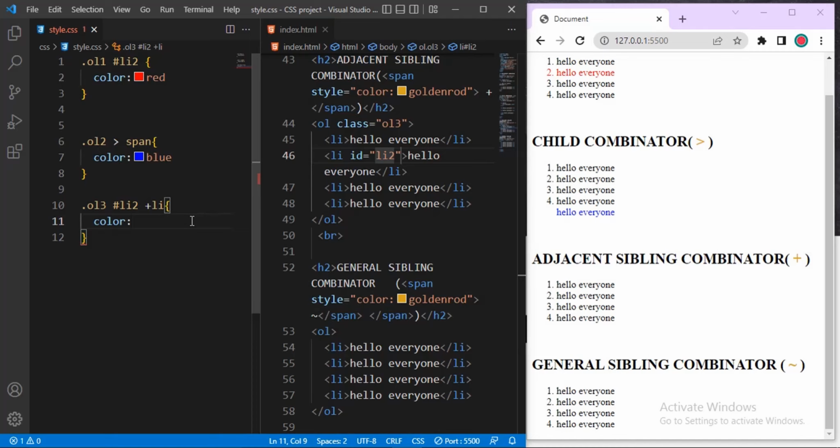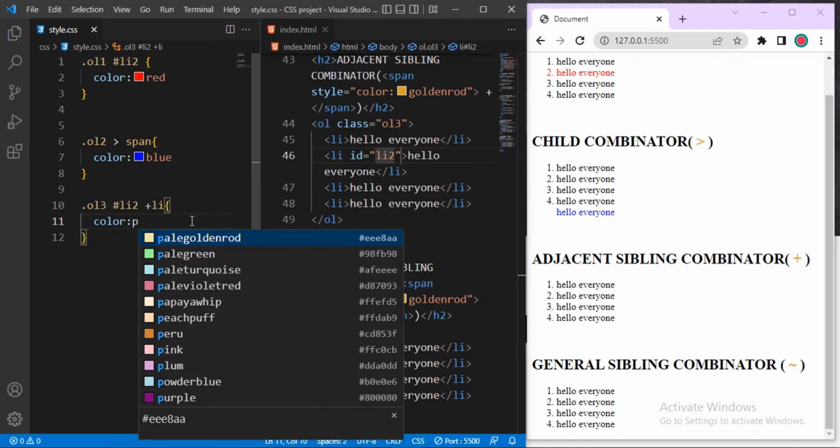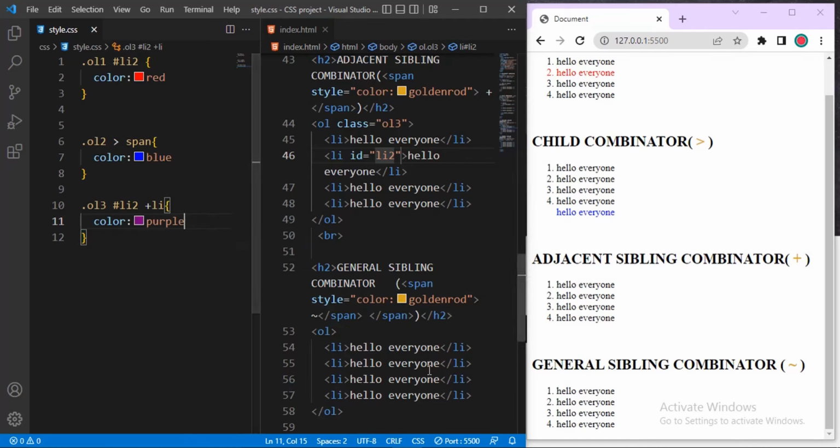Let me use purple. Purple will be more visible. Purple color, I think it will be more visible. Yeah, it's visible, but it's not that visible. Let me use lead. Yeah, we have already used lead, but let me use it again. I think lead is best. Yeah, lead is very visible. You can see the difference now.